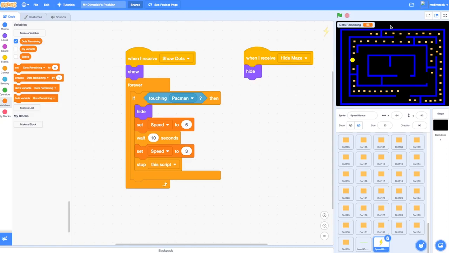And that's all you need to do to add a bonus that will make PacMan go temporarily faster in your game. Join me for our next video where I'm going to be showing you how to add an enemy ghost which will slow down PacMan when he touches it. So the opposite of the speed boost that we've just done.